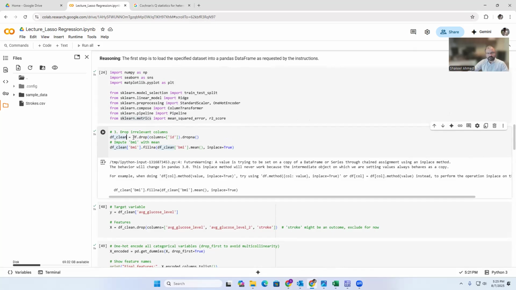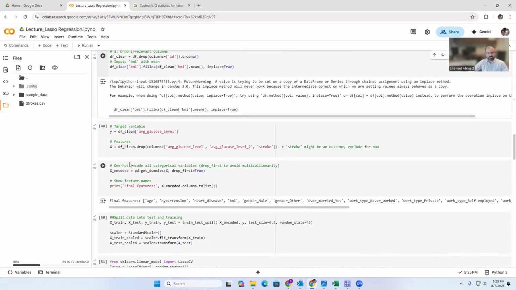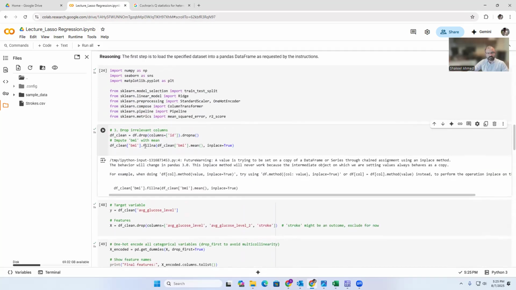And then in df_clean, we just remove the unnecessary column from our data set, the id column. We also impute the missing values by their mean, and as the BMI has missing values, we just replace them by their mean values. So we can run this, and we have already run this.